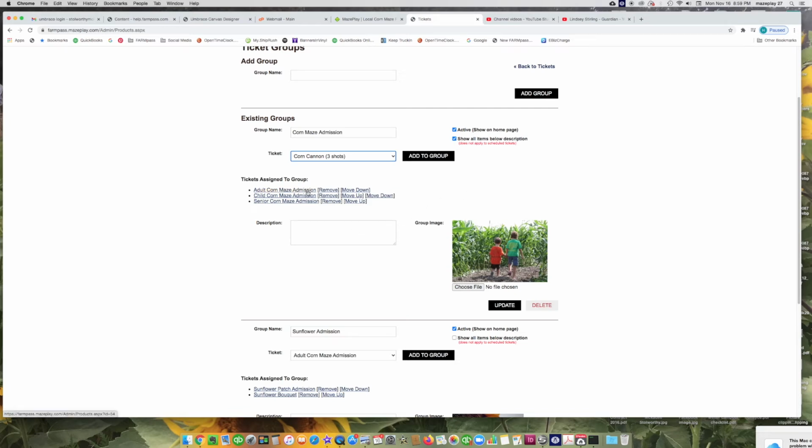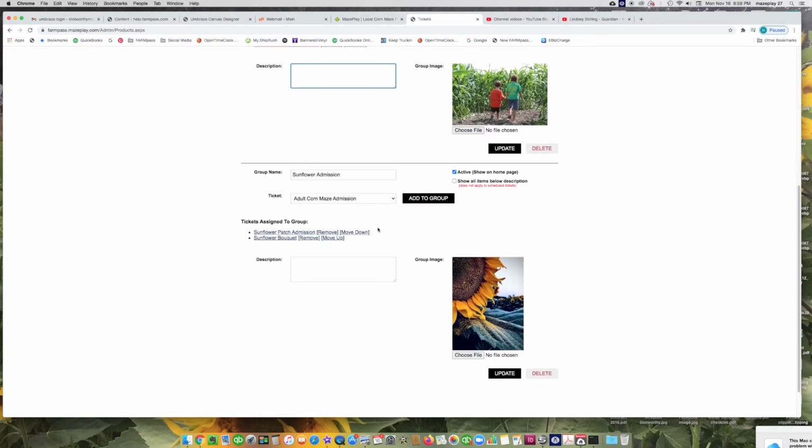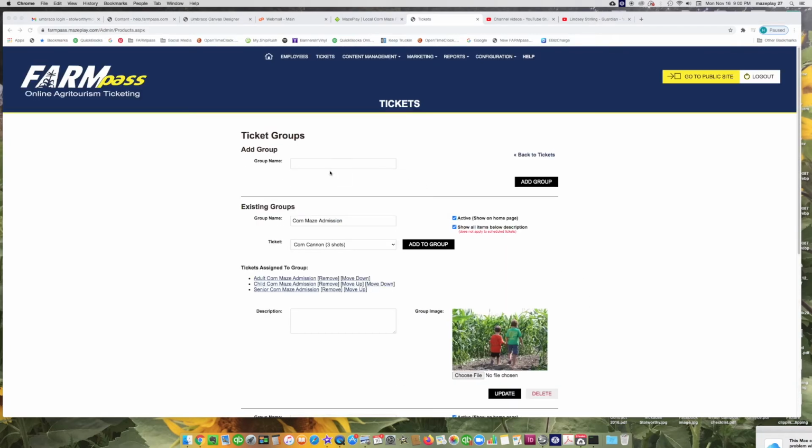Add a new description. If you don't add a description, it'll automatically take the first ticket. So like it showed when I was showing you in the beginning, it showed the corn maze adult admission description. So if you want something different, type it in there, and then you can add a group image. All you have to do is choose that file and update. Another example is my sunflower admission. I just had my sunflower patch admission, and I added that sunflower bouquet so that they can add that if they would like. So that's how you do your groups.